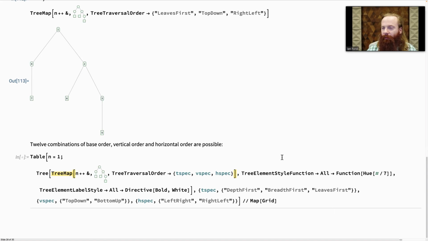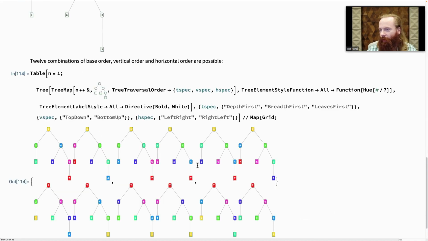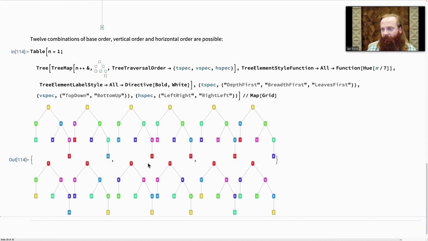In all, this gives 12 possible traversal orders. So this is a table of all the traversal orders for this tree. I'm using the numbers from 1 to 7 for the order that they're visited, but also the same 7 colors for the numbers. So here we can see all the different ways, all the different orders that are available to traverse a tree.